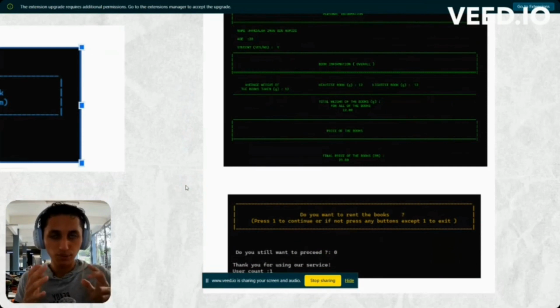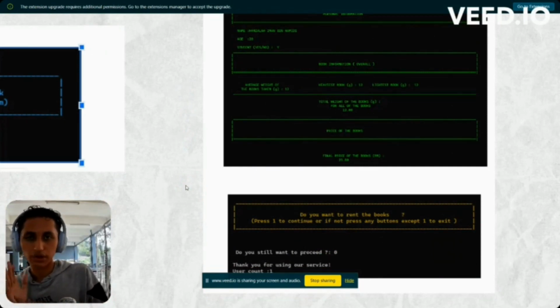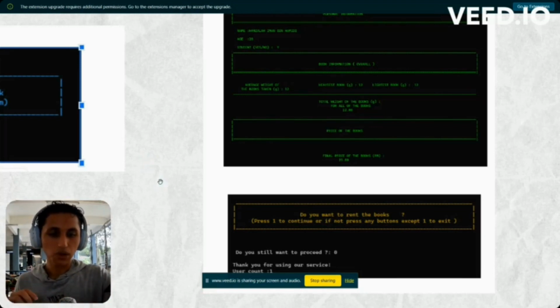Afterwards, the system asks again: user or customer, do you still want to rent the books? If yes, please press 1, or if not, please press other than number 1. In this case, I don't want to do it anymore. I put the number 0, therefore it will exit the system. But before it exits, it says to the customer, thank you for using our service, and it displays the user count for each user who used this program. Okay, so that's for me.